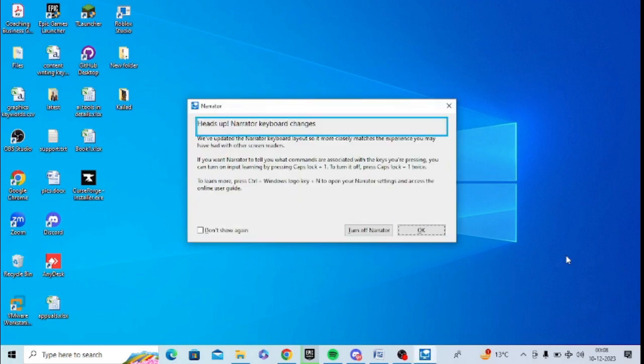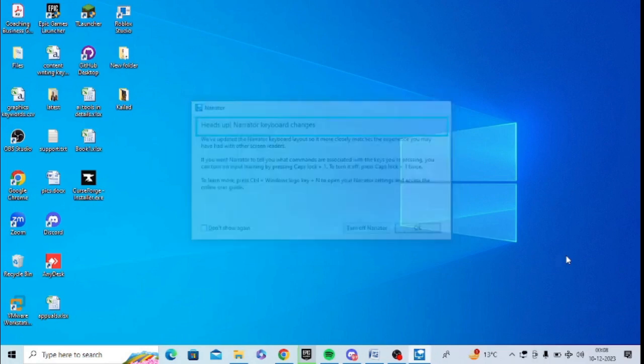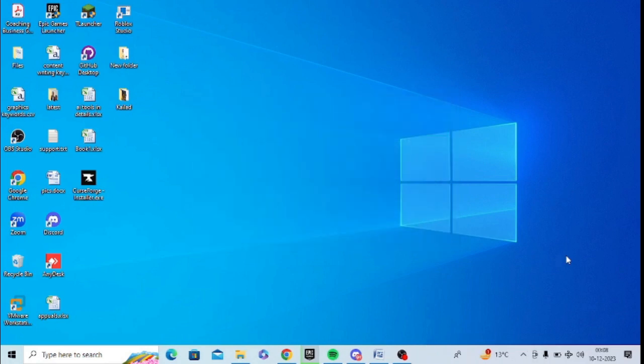So you can simply see the Narrator dialogue. Now it is on. Okay, so you can turn it off. Again, press Windows, Ctrl and Enter. Exiting Narrator. So now the Narrator is off. So this is a shortcut key.